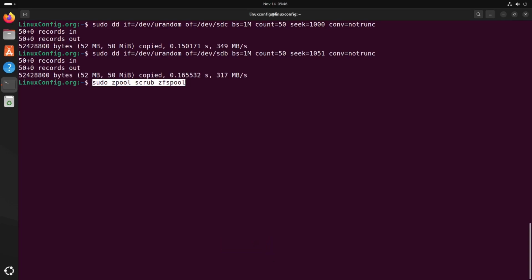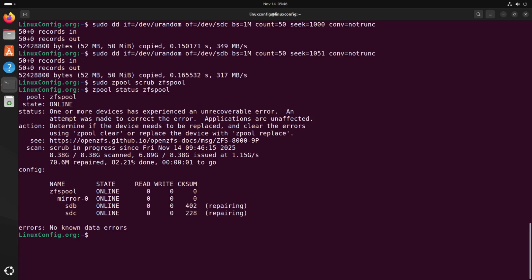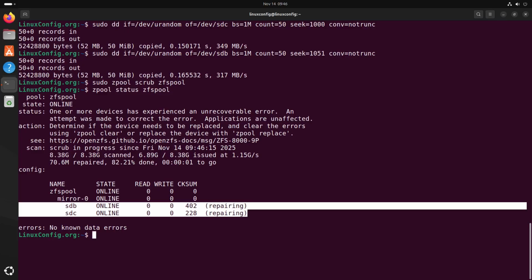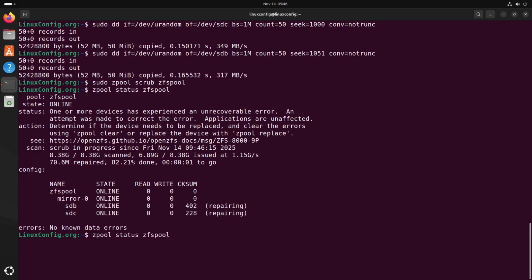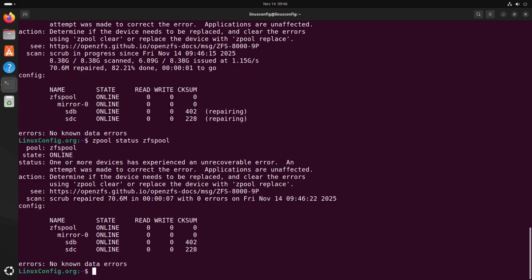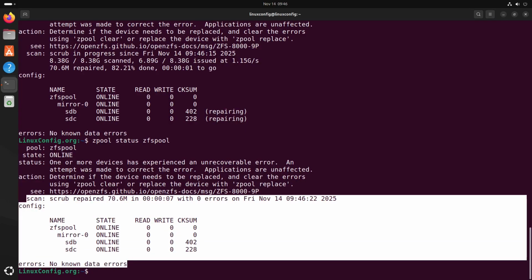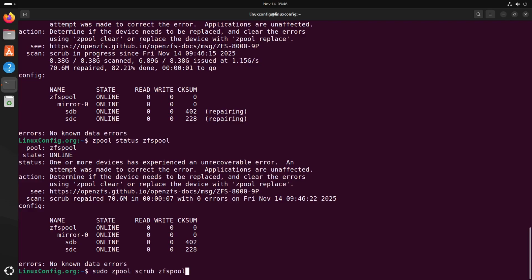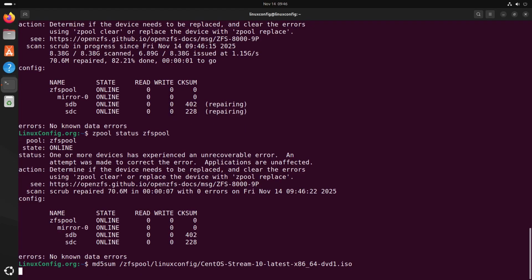We initiate a scrub, and checking the status shows both drives are repairing. Drive SDB shows 402 checksum errors, while SDC shows 228 errors. Running the status again shows the scrub completed successfully. ZFS repaired 70.6 megabytes in 7 seconds with 0 errors. Both drives still show their checksum error counts, SDB with 402 and SDC with 228. Despite corruption on both drives, the pool reports no known data errors.